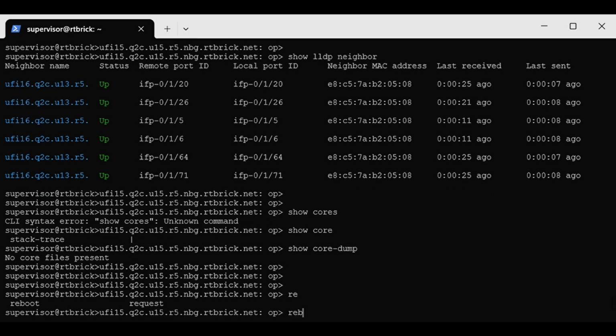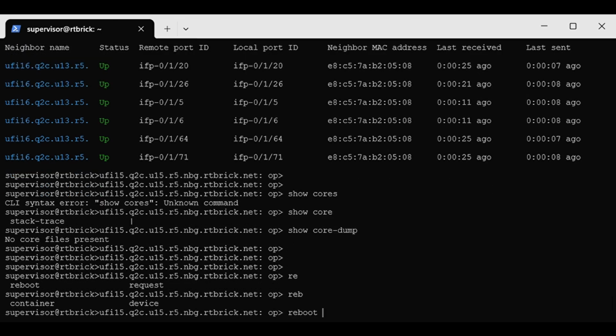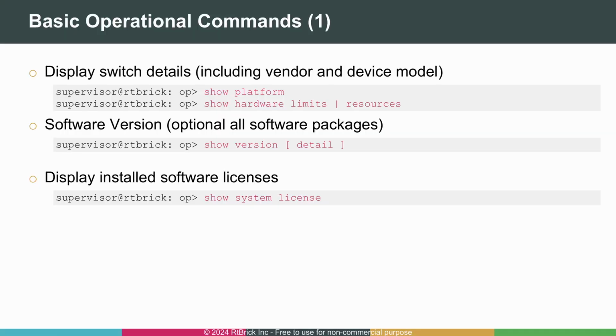If a switch needs to be restarted, you can use the reboot command. The reboot command offers the option to reboot the container only or the whole device. To conclude this section, I've summarized the commands on the following 3 slides for your reference.